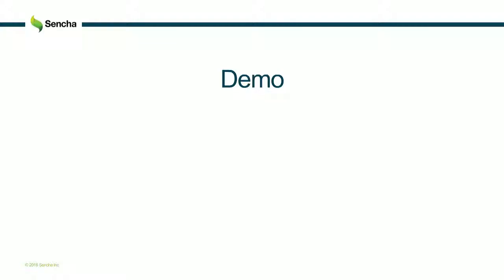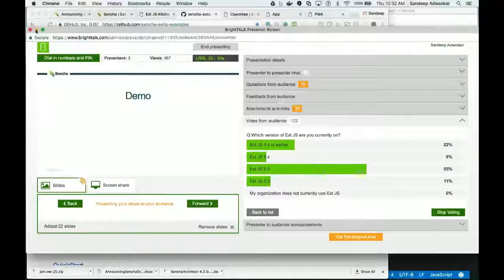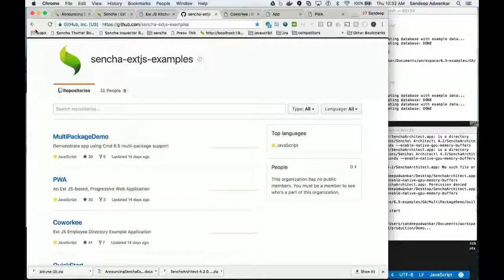And with that, I will hand things over to Sandeep for a quick demo of what some of these new components look like. Let me just switch over to his screen share, and hopefully you'll be able to see it. Okay, so there we go. Take it away, Sandeep.